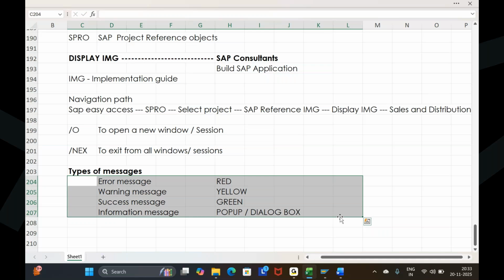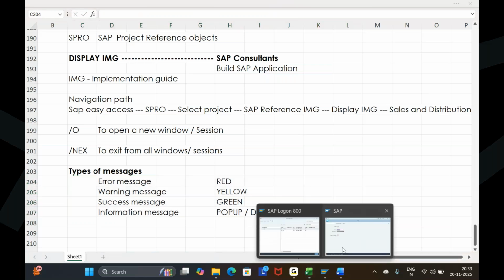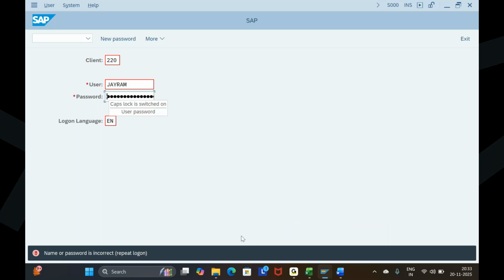So right now we got an error message. We can't go ahead. So I'm just trying to make sure I enter the right password. So if you are trying to enter password wrongly for more than 3 times continuously, your user name is going to be getting blocked. You need to put a request to the basis and they are going to be releasing it.